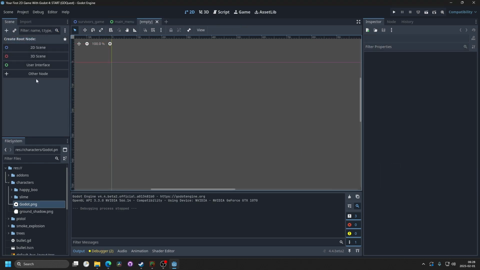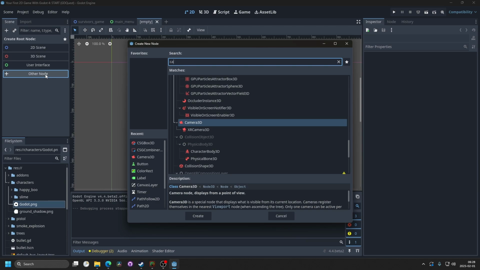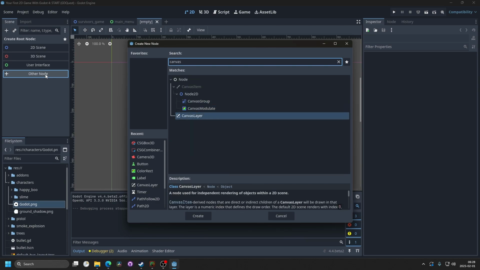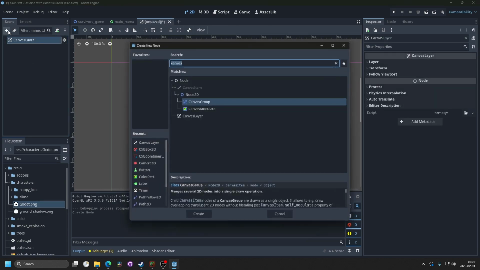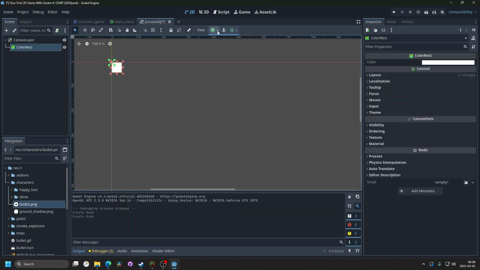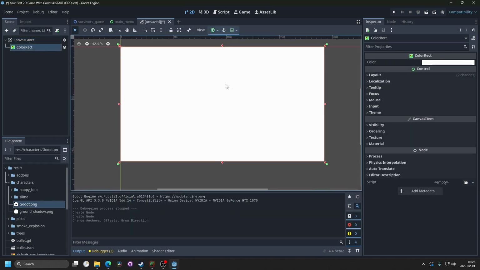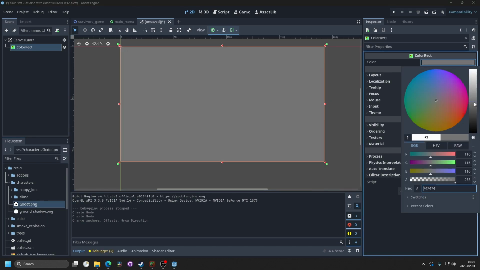new scene. I'm gonna hit other node and I'm gonna search for canvas and I'm gonna add a canvas layer. Then I'm gonna hit the plus button and add a color rect, and I'm gonna hit the anchor preset and make it full rect. Then I can zoom out a little bit. I can set the color to black.